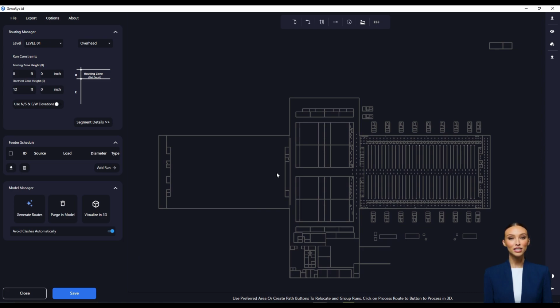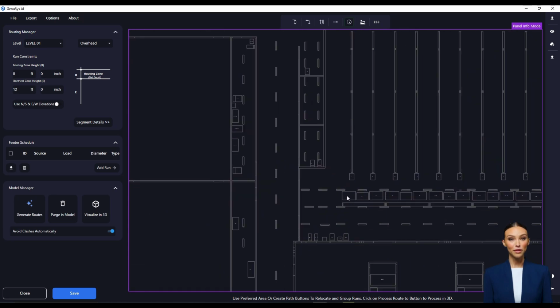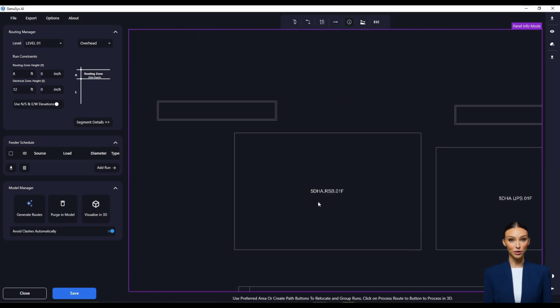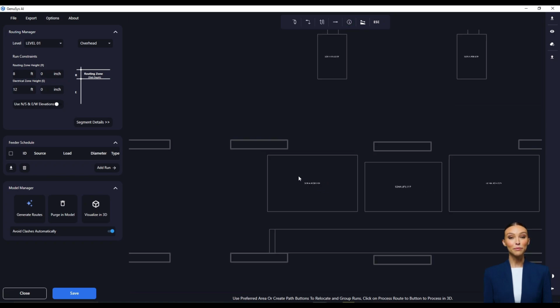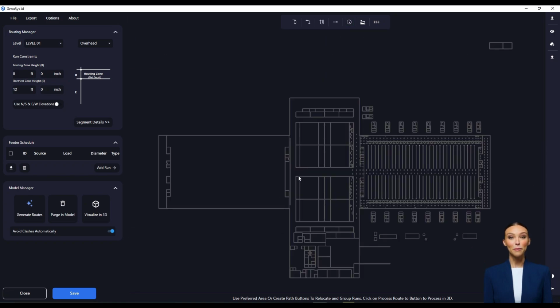This tool lets you get the name of any panel in your model with just one click. To use it, activate Panel Info mode by clicking its icon in the toolbar. Then, click on any panel in the model. A pop-up will instantly appear showing you the panel's name. It's a simple but useful tool, especially helpful in dense views where panel labels may be hard to read, giving you quick confirmation with a single click.